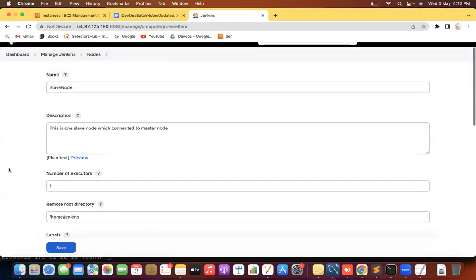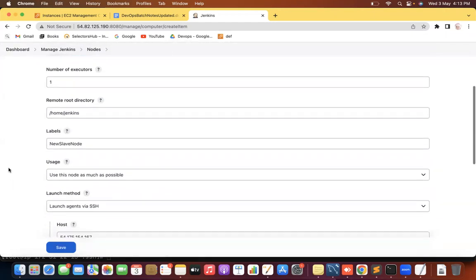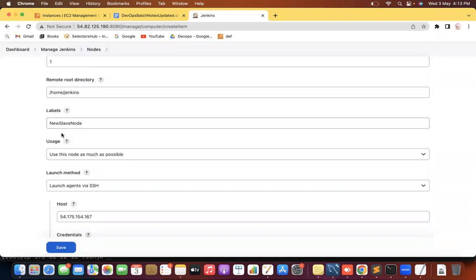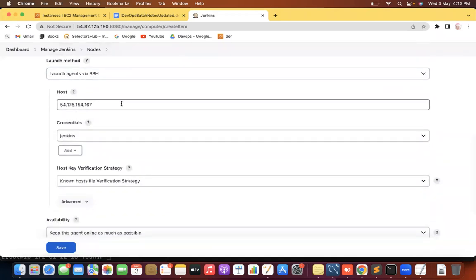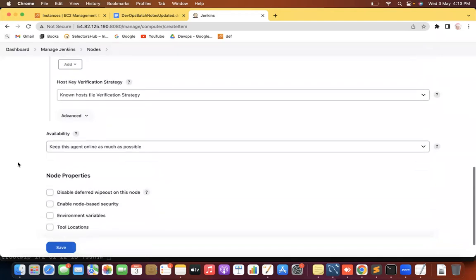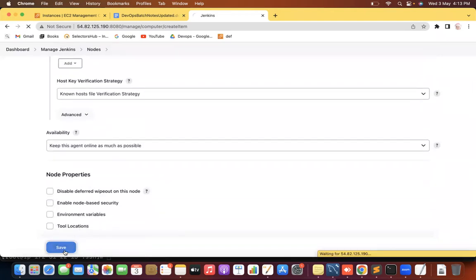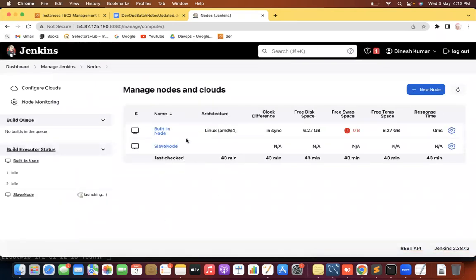So one is we have added the number of executors and remote root directory. And if you want to give some label name, you can give it. If you don't want, you don't need to give the label name. And launch method via SSH, slave IP address, and username and private key, add it. That's it. Click on save. When you click on save, it will create the slave node, guys. If you are seeing an error, it means the slave node is not created. So it will take some time.